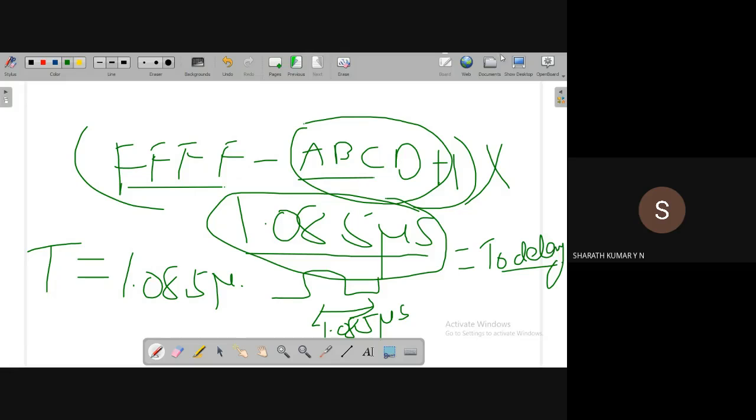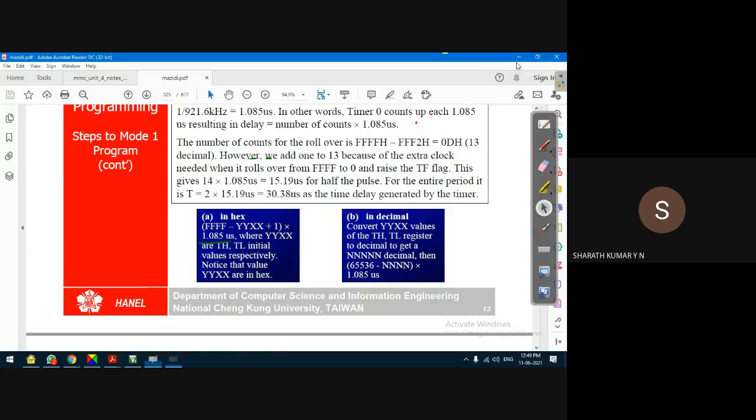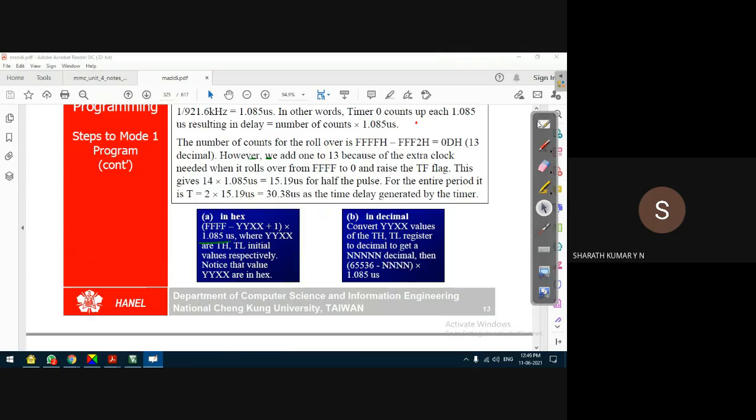Very simple. In other words, it is nothing but the number of clock pulses into the time period of one machine cycle that gives the delay generated by the timer. This is one method, called the hexadecimal method. Why? Because we take the initial value, which is in hexadecimal, as it is.